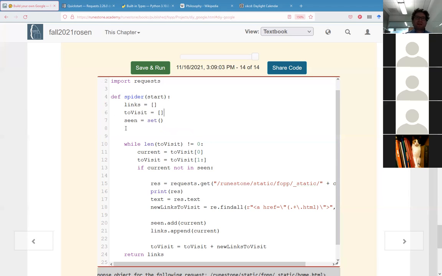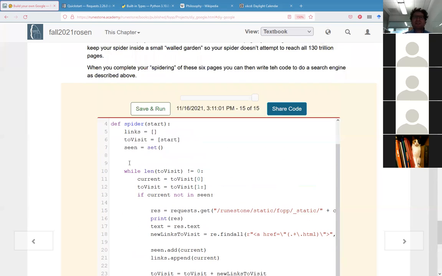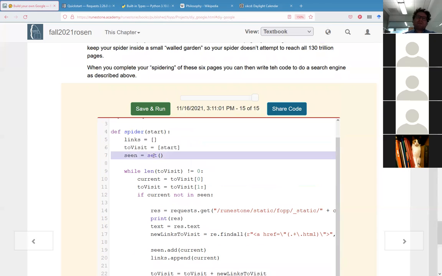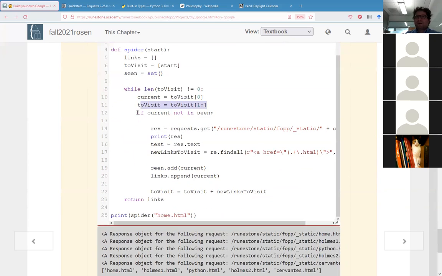So what we do over here is that we start out with to visit. That's just going to start out with a start. And then seen, just to make sure that we're not going to be double checking any particular location. We don't want any repeats. So while there's something to visit, get the first thing in it and throw it out of the original list. So basically separate the to visit into the first thing and everything else after it. And then if I've not seen it, well, then I probably should analyze that.